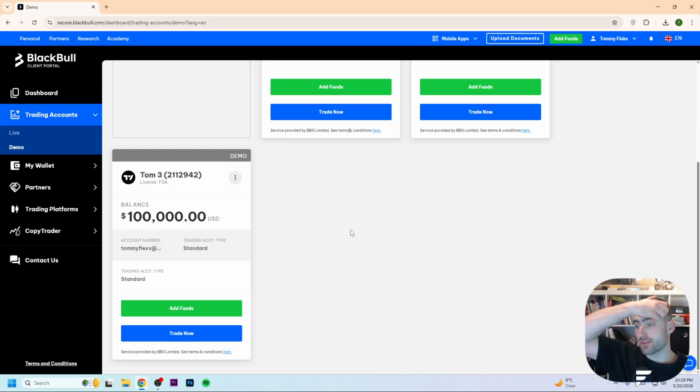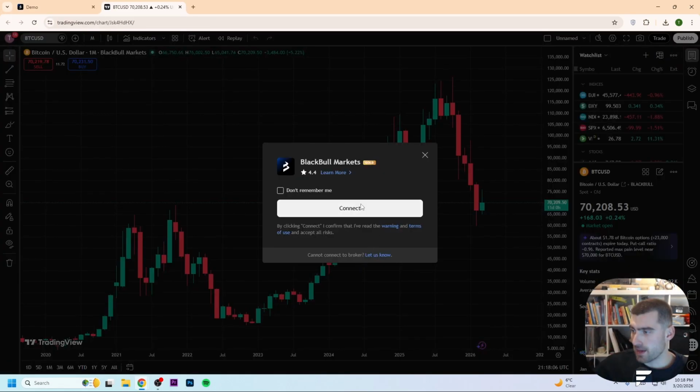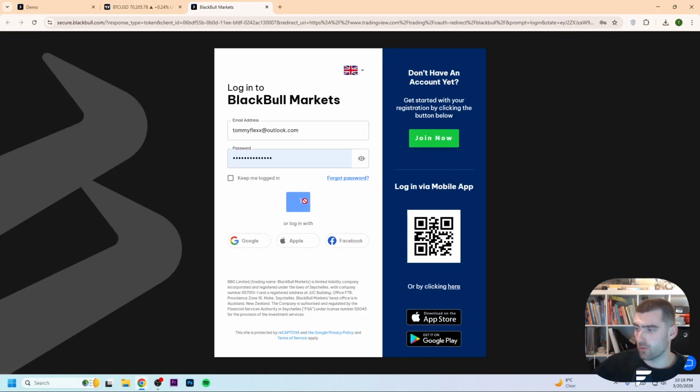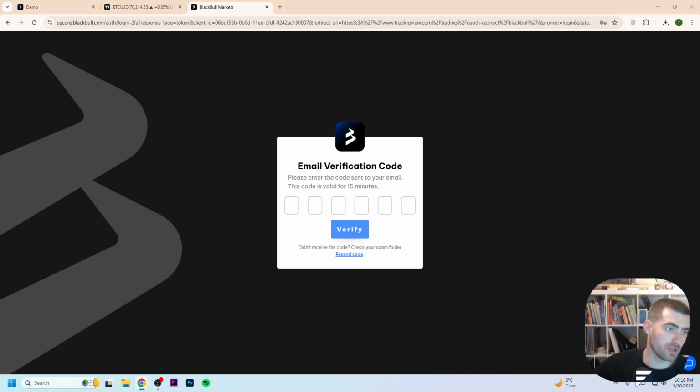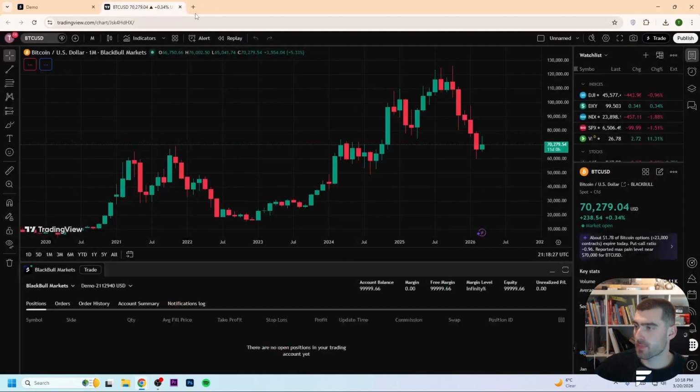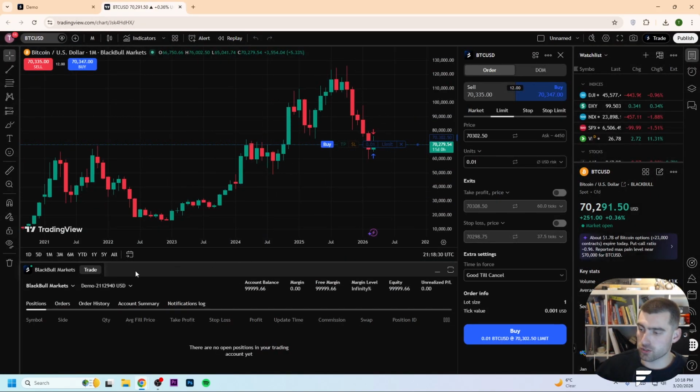So right now we created our account and then what we're going to do is we select right here on trade now. Then he will send us to this page where we click on connect. Then right now we log in and then we go to our email address where he sent us the verification codes. So we will wait a second for this and then right now we have it in our mail. Fill in your verification codes right there. Click on verify, click on allow. And then right now we just logged in with our account and you can find it right here.